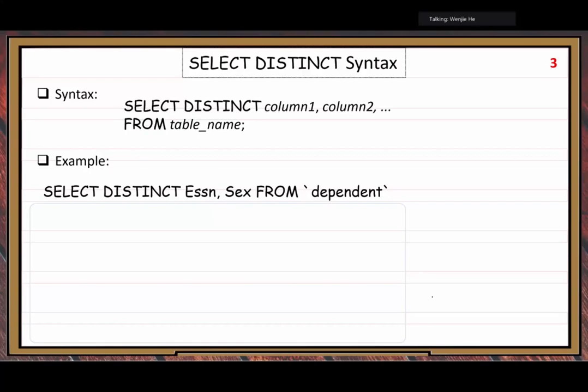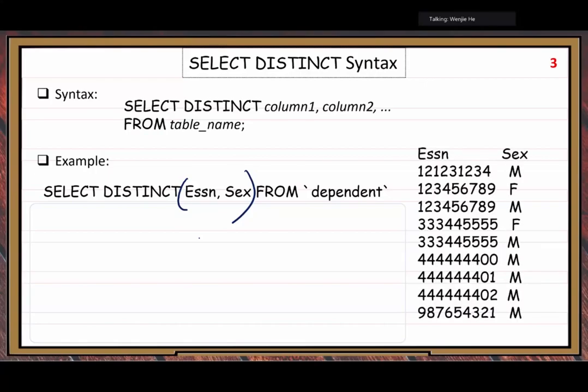Do you apply DISTINCT on the first column or on the combination of the two columns? Combination of two columns. Actually, you apply DISTINCT on the combination of the two columns, not on the first column only. It covers all of the attributes in the list. So that's the result, the duplicates.